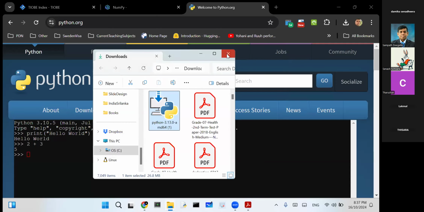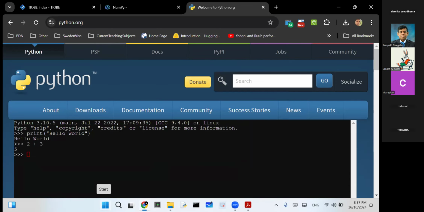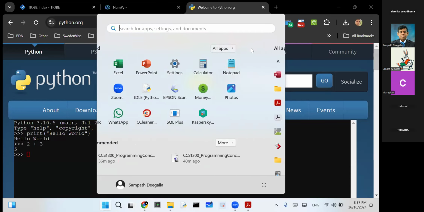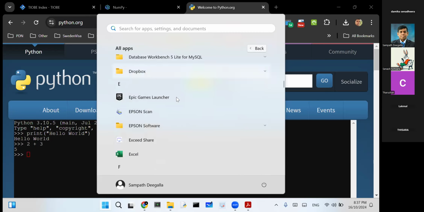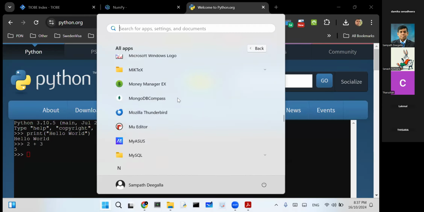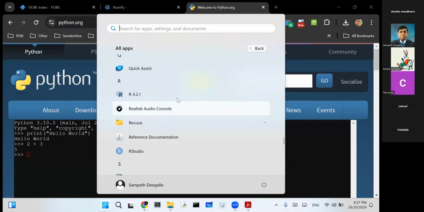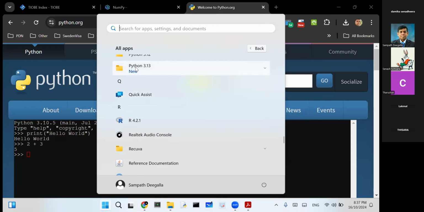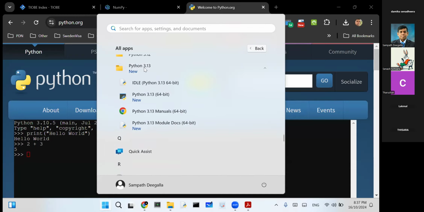I'm going to close this one as well. Right now, if I go to Windows, all apps, and go down, I should see the particular Python version is installed. You can see here, Python 3.13, it's new and it's installed on my machine. So I'm going to click on this and select the IDLE environment. Make a note of this: IDLE is the IDE to run Python. I'm going to click this one.